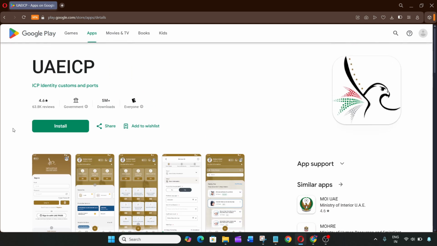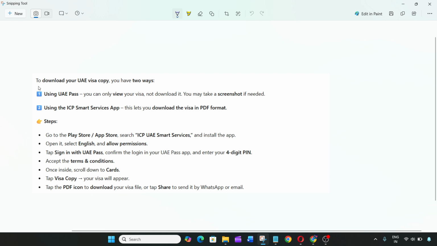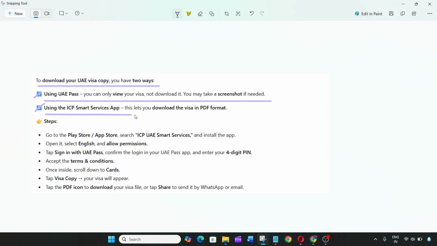To download your UAE visa copy, you have two ways. 1. Using UAE Pass, you can only view your visa, not download it. You may take a screenshot if needed. 2. Using the ICP Smart Services app, this lets you download the visa in PDF format.